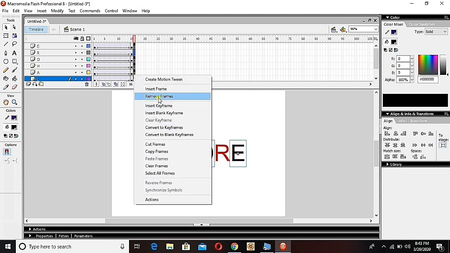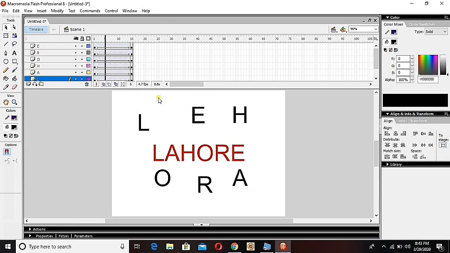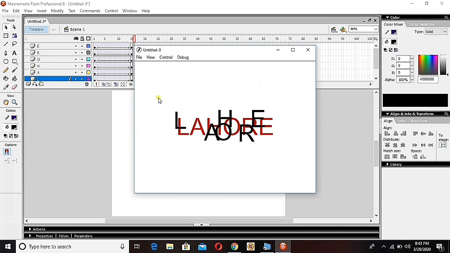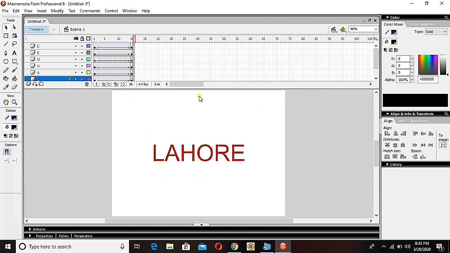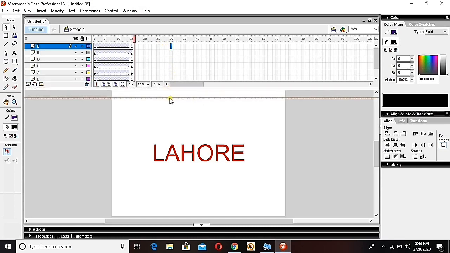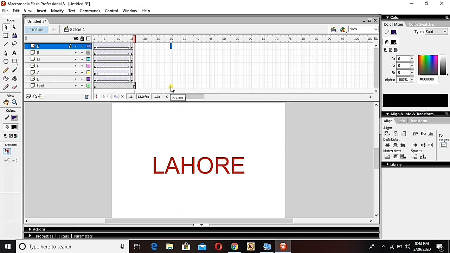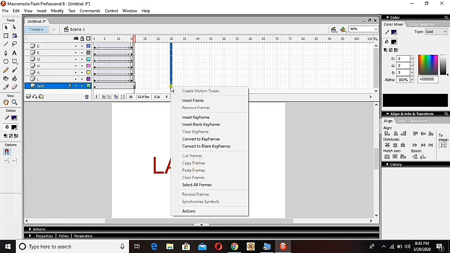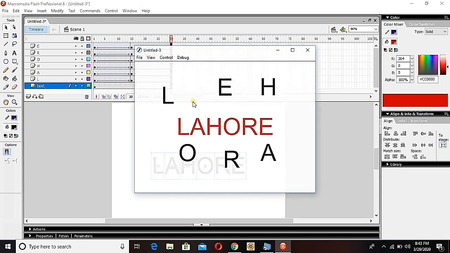So here, everything is ready to play now. Hit Ctrl Enter to see how the movie works. Yeah, it's working nice, only it's a bit fast. I will make it a bit slower. I will just add some frames, select the first frame and the last at the bottom by pressing Ctrl, and add frames. Here, Ctrl Enter, see.